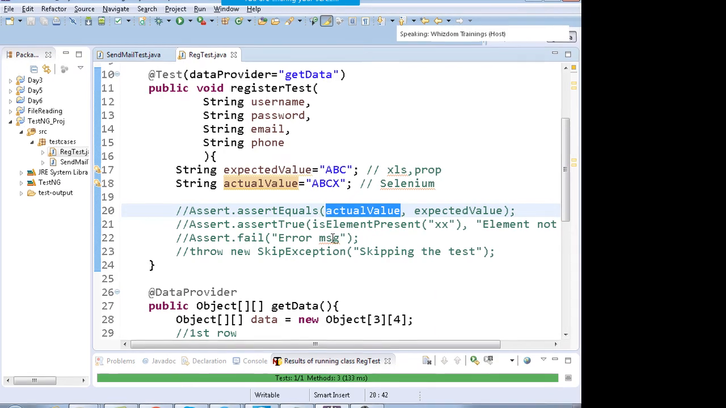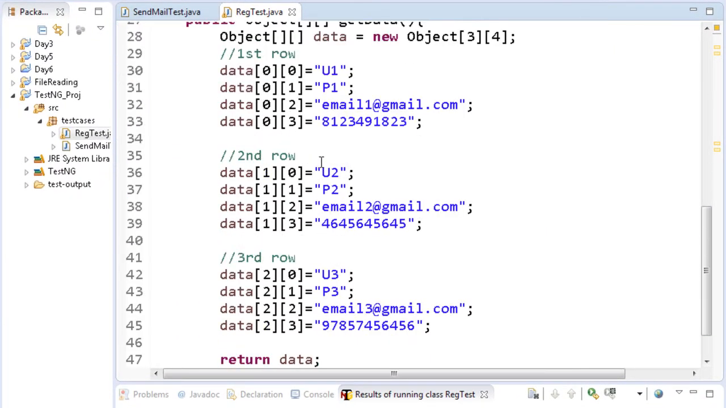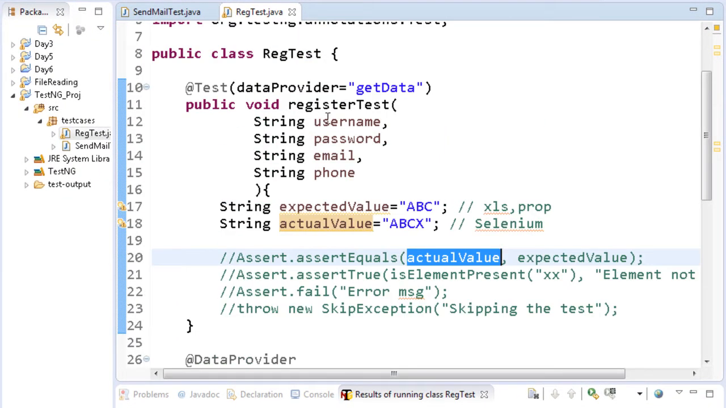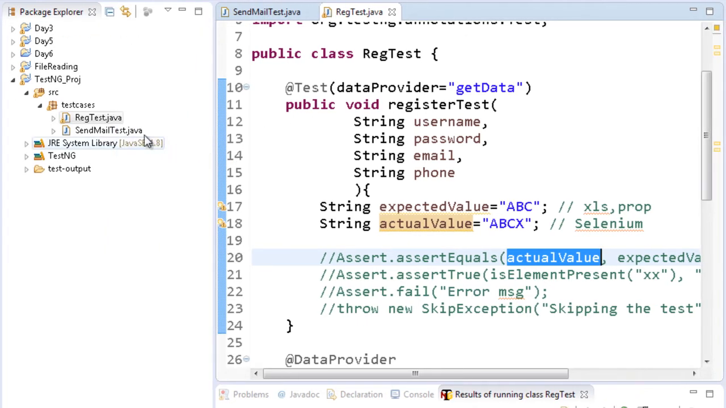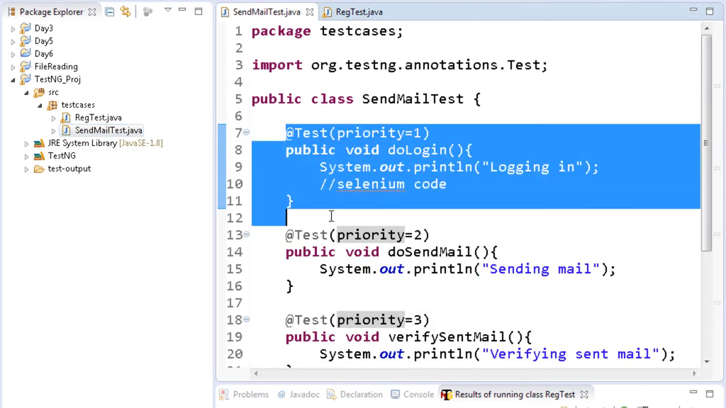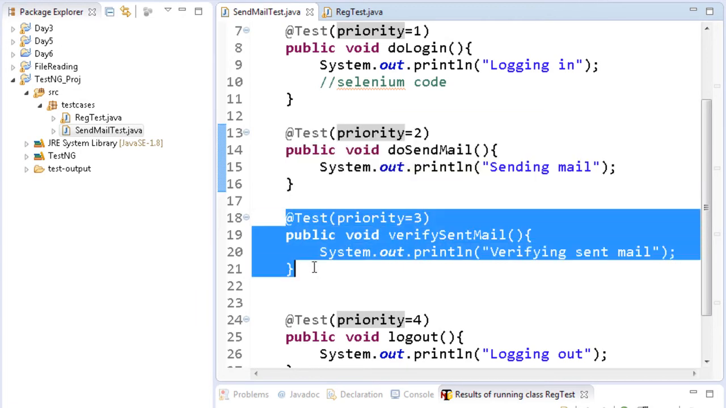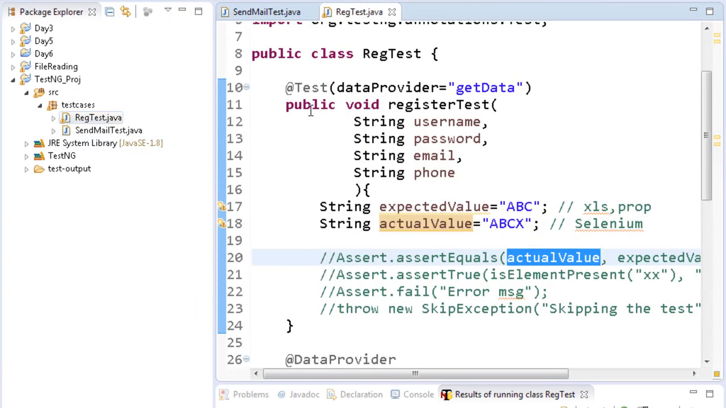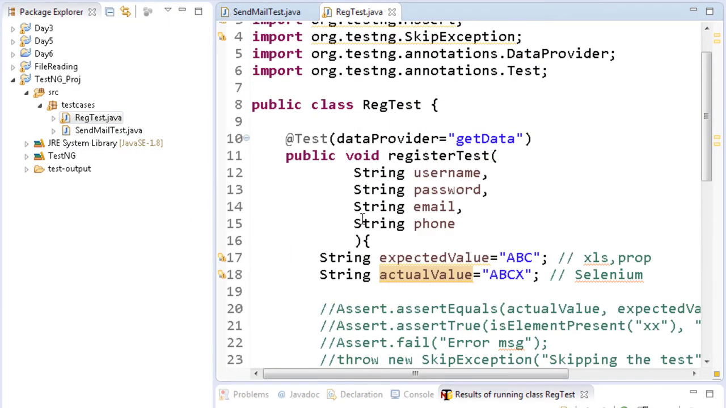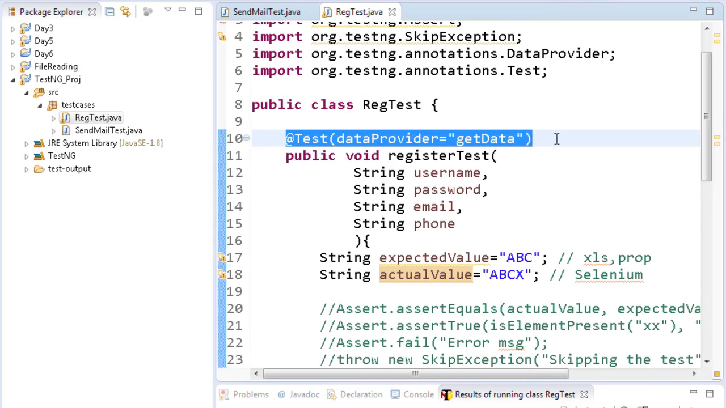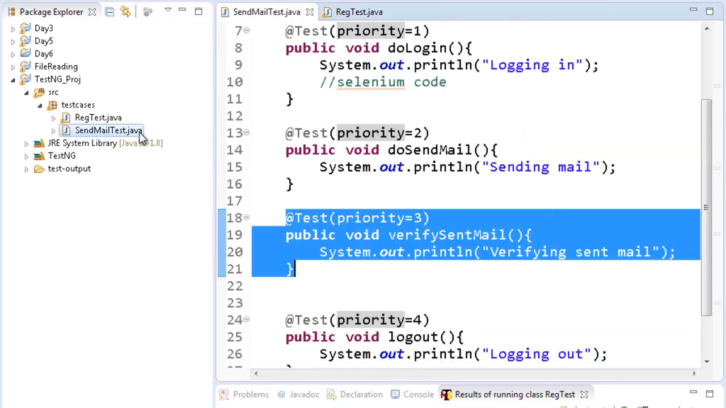Okay, so now this is fine, right? So we can make test cases the way I told you over here. We can prioritize them. We can parameterize a test case as well. We can link a data provider. Okay, there are other annotations as well, right?